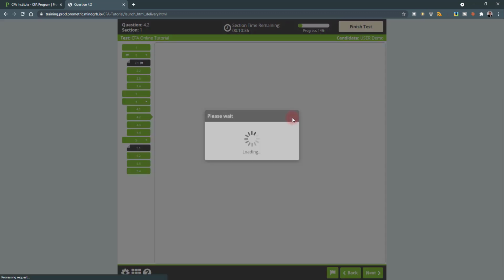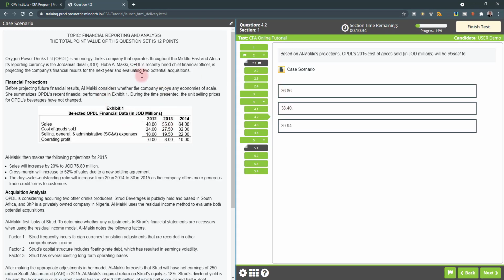For level 2, this is how it will look like. Case scenario on the left, questions on the right. Same thing for level 3, session 2 item sets. It will also be a 2-screen. Okay, left hand side will be the case scenario, right hand side will be the questions.